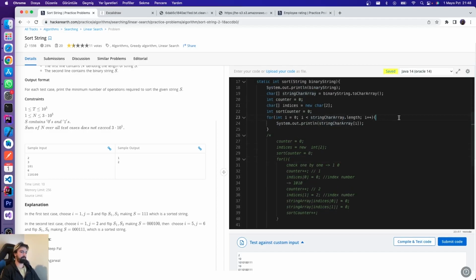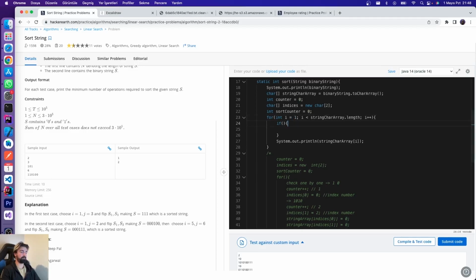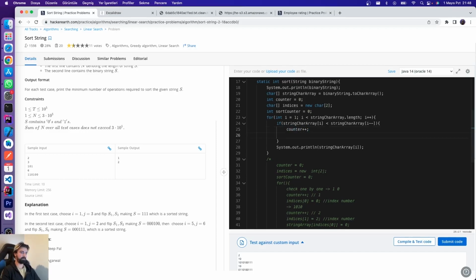Okay, let's create the for loop. We are checking one by one. It will start from 1, of course. If the string char array at that index is less than the index before, the counter will increase. Then we are going to add this char to indices 0, the first index of that indices.